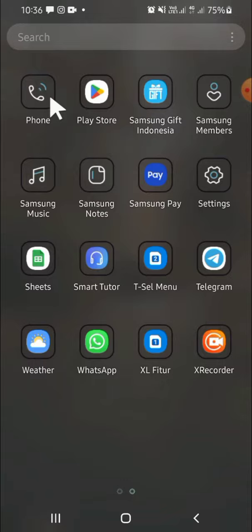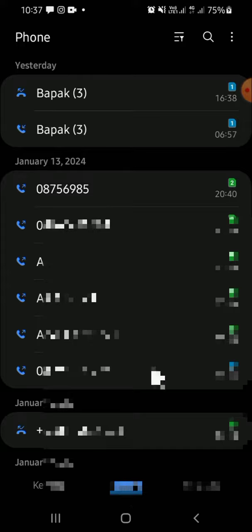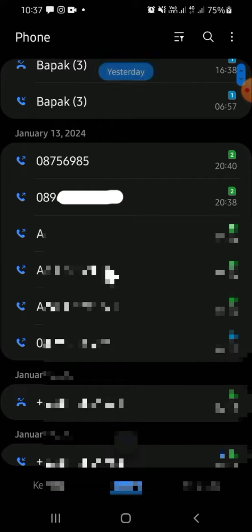First of all, open your phone application on your Samsung Galaxy phone and you're going to tap on this recent option right here. And you're going to select a phone number that you want to save to your contact, and this is my call history. And for example, I'm just going to save this phone number to my contact.